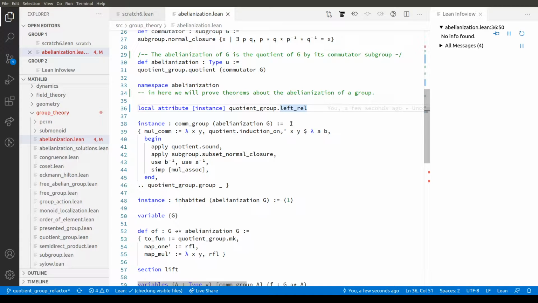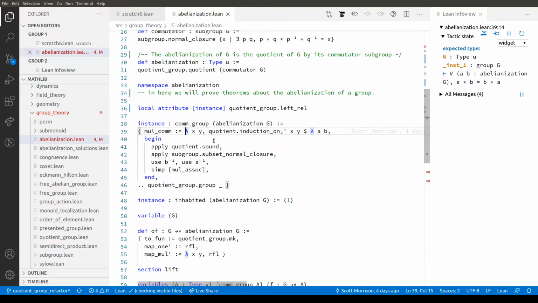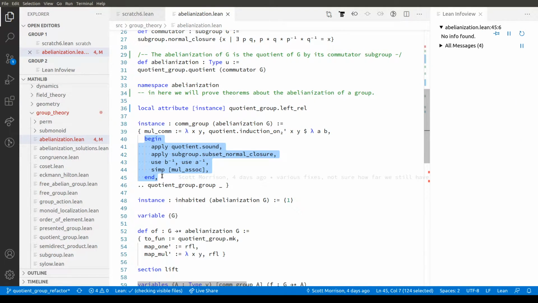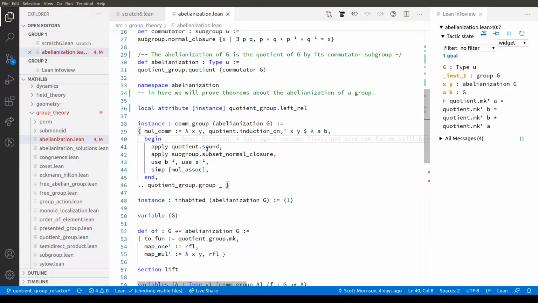So now let's have a look at the next line. This next line says that the abelianization of a group is a commutative group. So that's kind of interesting. So let's see what needs to be done. What needs to be done here is that there's a begin-end block, right? There's a theorem here. There's a proof. So the fact that this thing is a commutative group, this needs a proof, right?